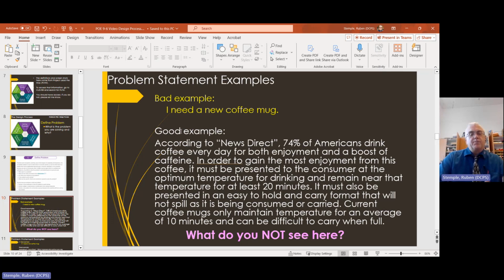I'm going to give you an example here. This is a bad example. I need a new coffee mug. That's not a good problem statement. I might need a new coffee mug, but it's not a good problem statement. Here's a better example. And this has things like according to News Direct. So it's got some stats in there. In order to gain the most enjoyment, it's got some information in there. It has some stats like keeping coffee at a temperature for 20 minutes.